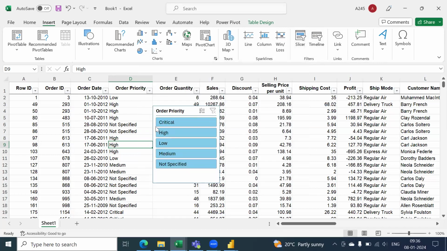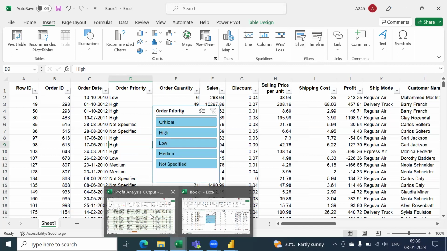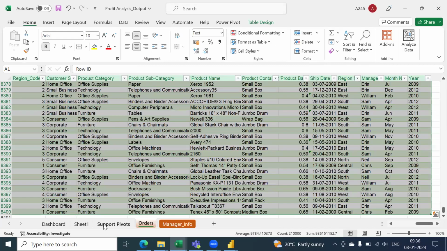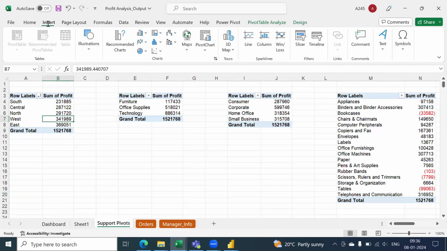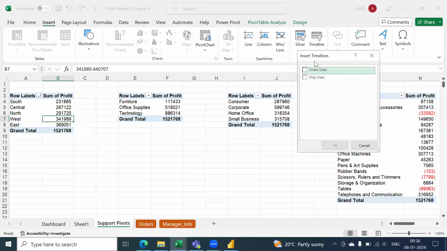Yeah, I'm so sorry. We can't do this here. I'll tell you why we are not able to do it here. But let me go to pivot table, and let me go to insert. If I go to timeline, let me click on this timeline, guys. You see two headers here: order date and ship date, because in the data we have only two fields related to date.